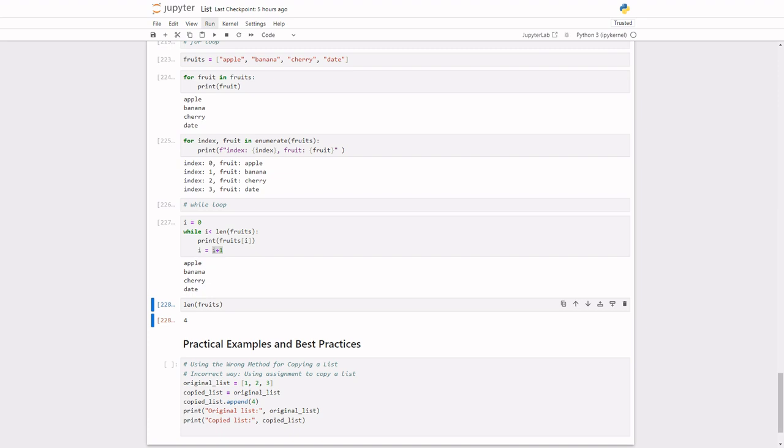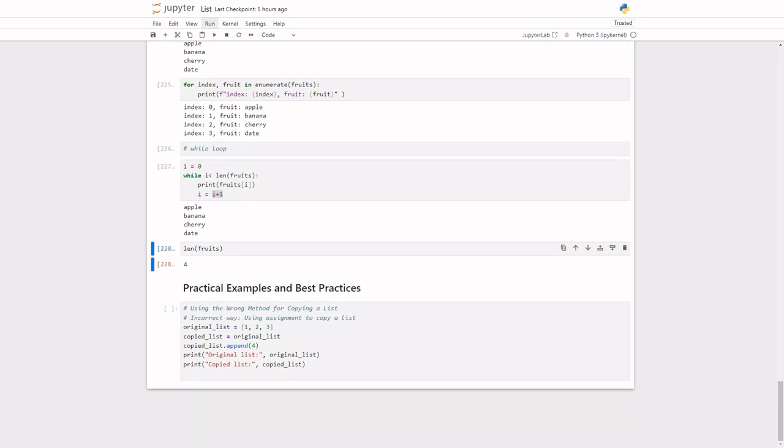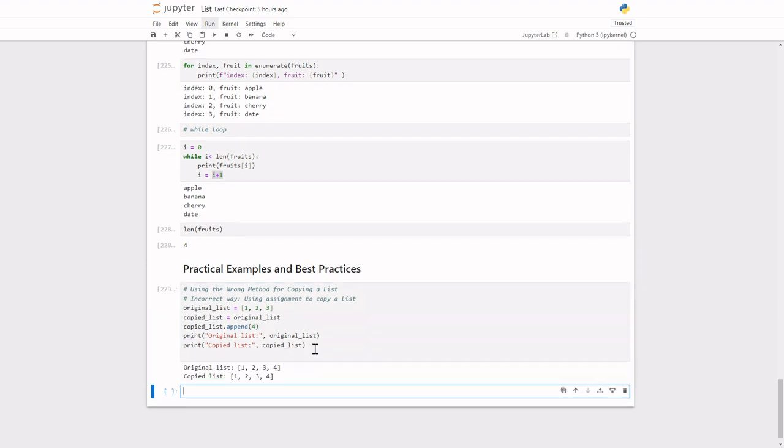Now let's see a few more examples and best practices for using lists in Python. See, we copy one list to another list, right? So normally what we'll do, suppose the original list is 1, 2, 3. Okay, the original list is copied to a copied list, right? Now I'm adding 4 to the copied list. What is expected is the original list should remain 1, 2, 3, and the copied list should be 1, 2, 3, 4, right? But let me execute this.